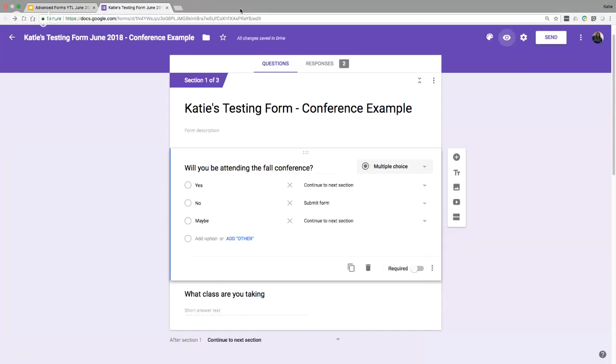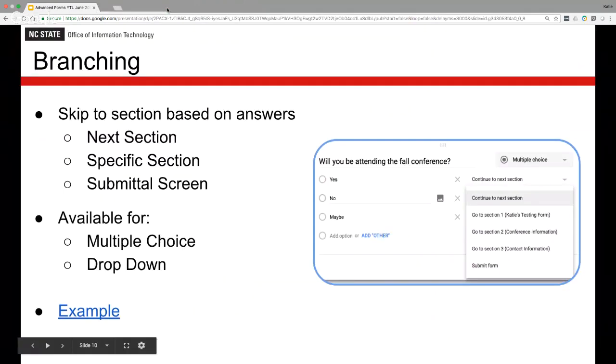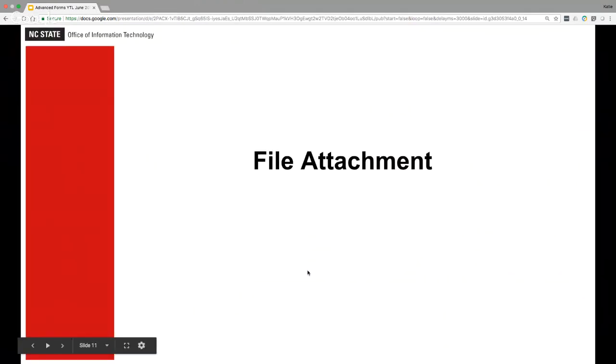So branching is great. You can really get complex with your branching logic, and can save a lot of time in making sure that users are answering the questions that they need based on previous responses. So hopefully y'all will find some value in that. So we'll close that out and move on to file attachment.